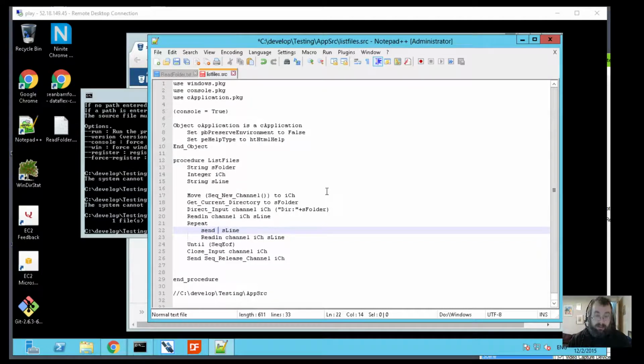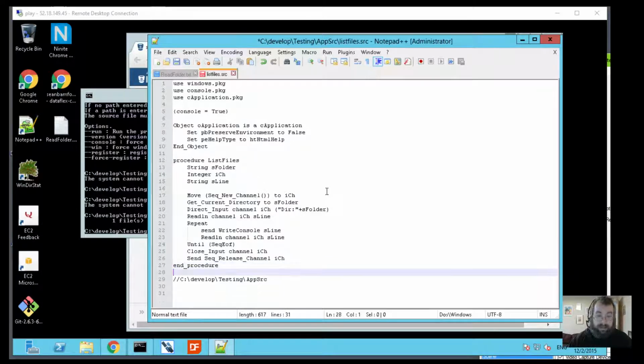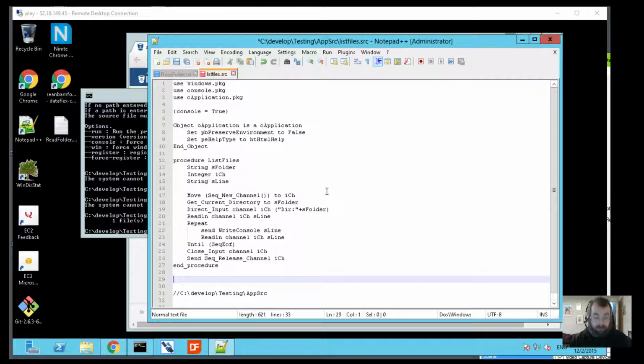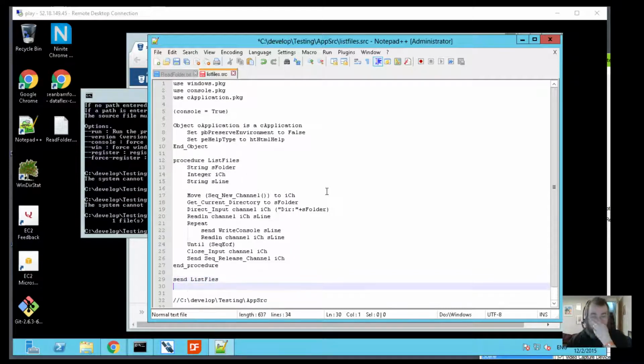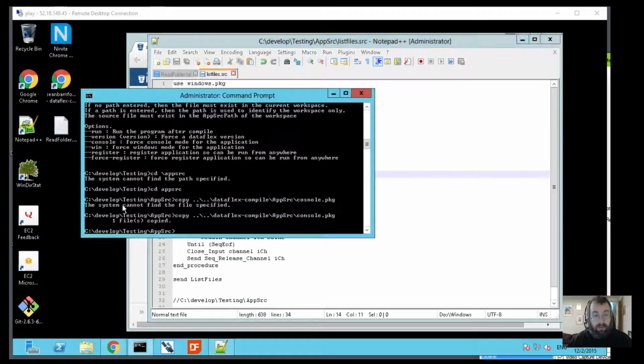Right. So yeah, we go through the directory, and what we're going to do is send write console. Okay. See, look, if I was in the IDE now, I'd be happy as Larry, but I'm not. Okay, send list files, and let's spell that right. Okay, good. So there's this program, listfiles.source.